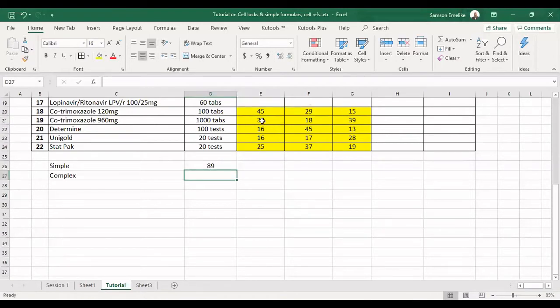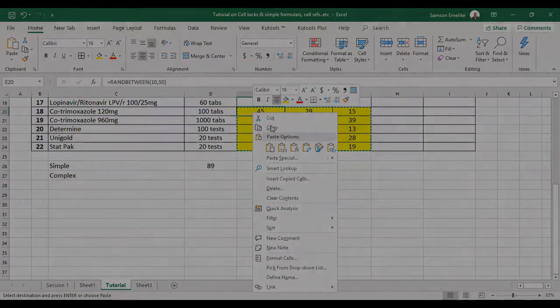Now, when you have this RANDBETWEEN and you don't want it to continue to show, there are two things I can do. I can copy it. Then I can come to the same place, right click. I want to paste now. I'm going to paste number.